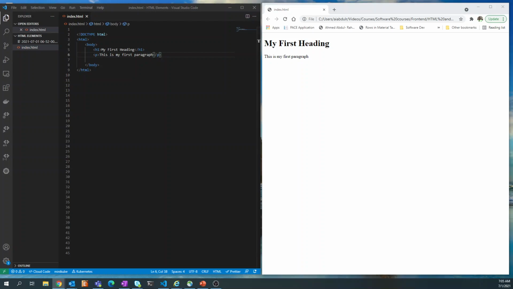So again, some elements may display correctly if you forget the end tag, right? And some might not, right? So for example, if I forget this one and then I refresh this, you can see that it's still displayed correctly, right? But let's imagine that I forgot this one, this H1 end tag, and then I refresh it.